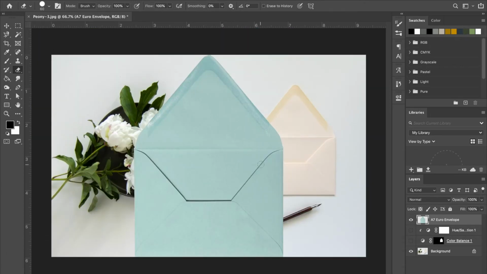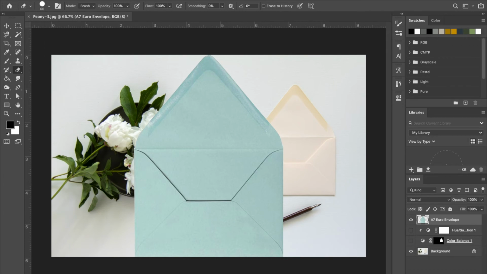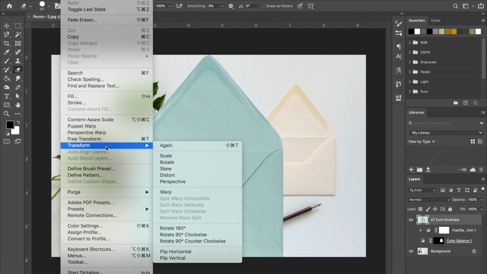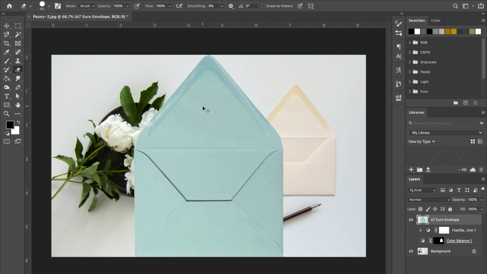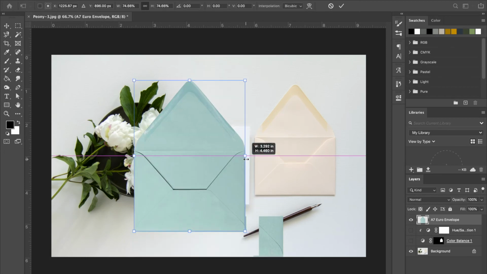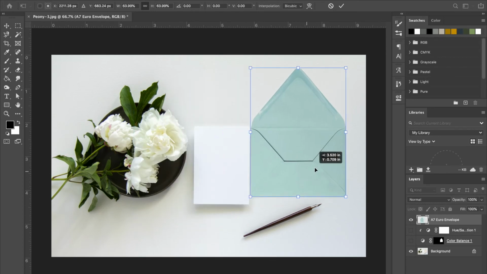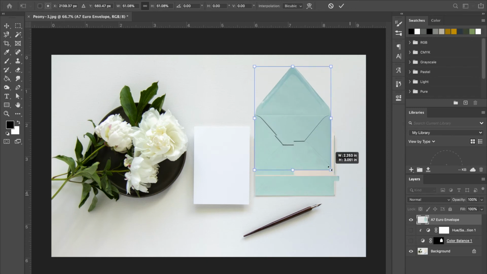And then from here, I'm going to resize it. You can go up to Edit, Transform, and Scale. I clearly don't do that very often, so what I do is Command T for Transform, and then I just resize it and put it over the envelope in the photo.